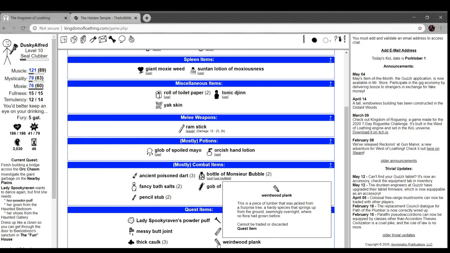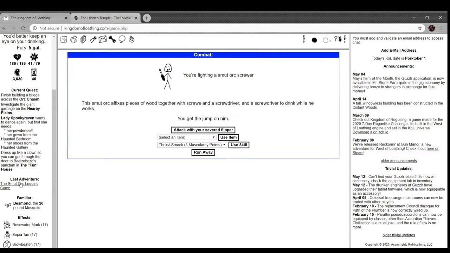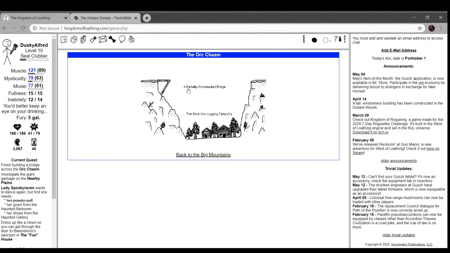This is a piece of lumber that was jacked from a surprise tree. A hardy species that springs up from the ground, seemingly overnight, where no flora had grown before. Long, hard screw. Backwood screwdriver and screwing pooch. Screwing pooch. Okay. Let's make another attempt.